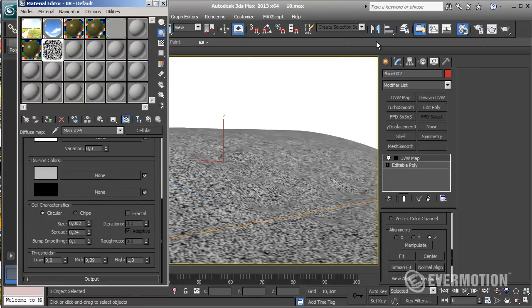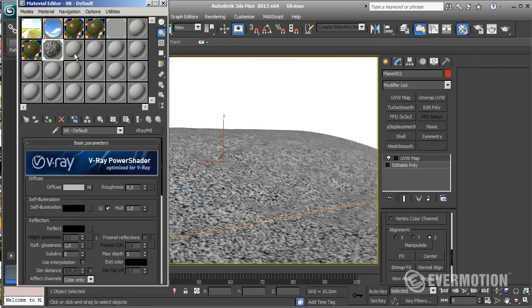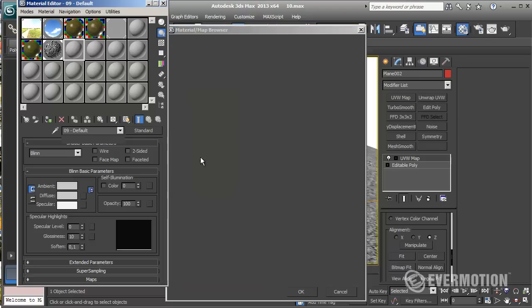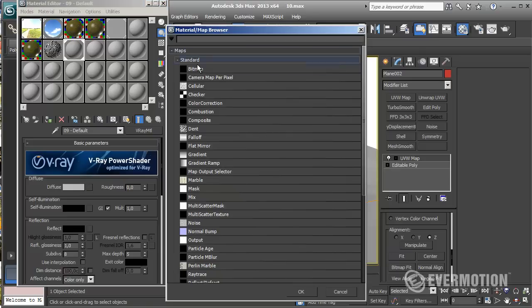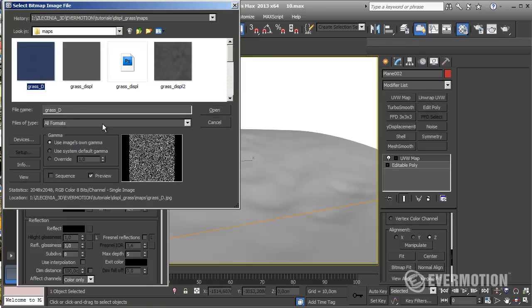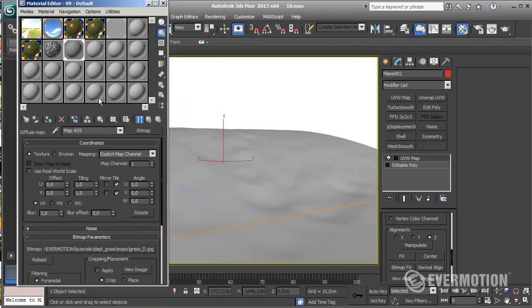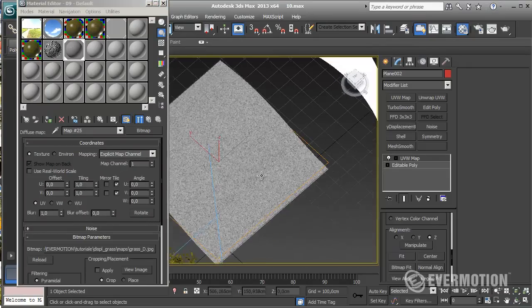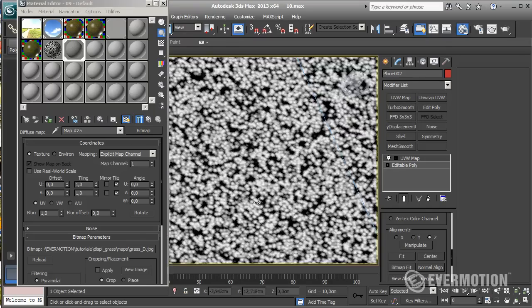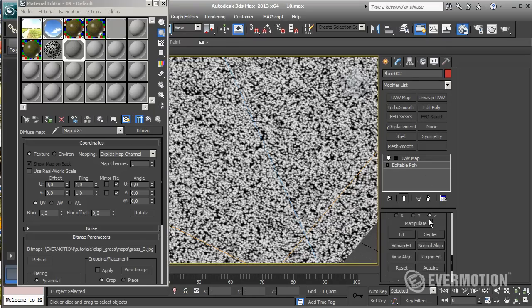When we rendered our map, we can make another V-Ray material, add it to our ground, and add this map we created. As you can see, the spots are too big, so we must help ourselves with mapping. So instead of 957, let's go for something like 300.